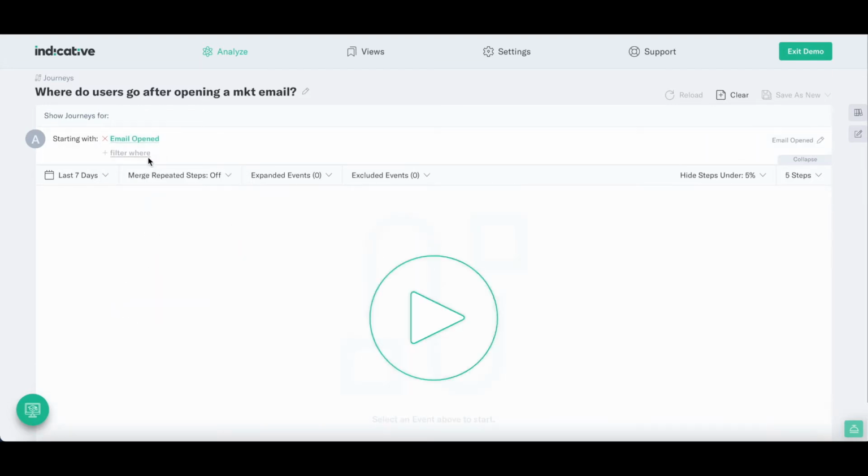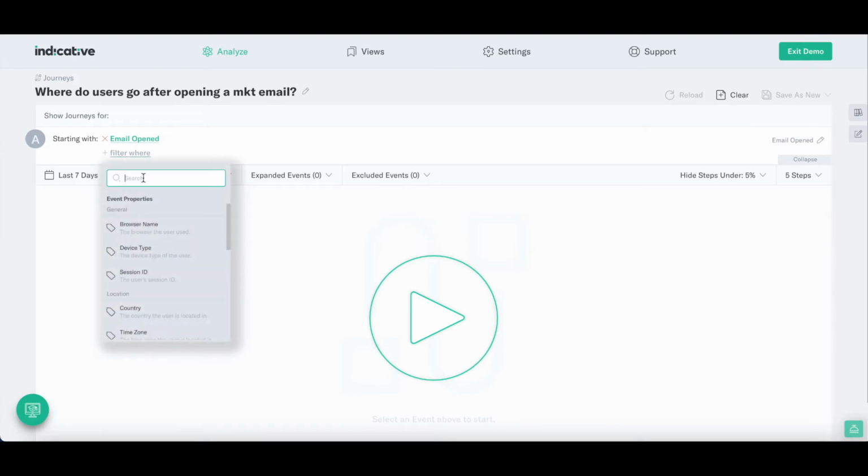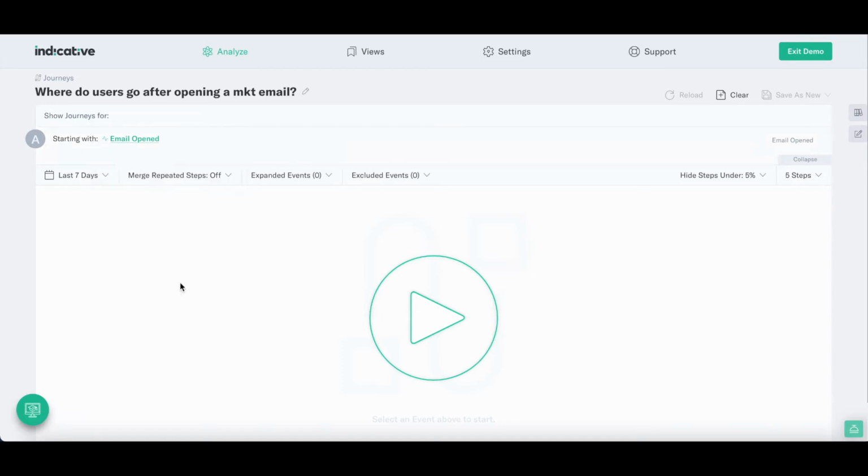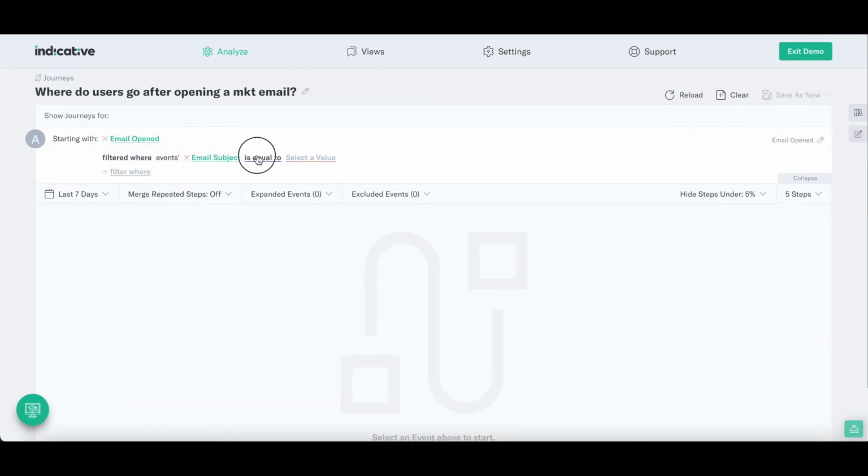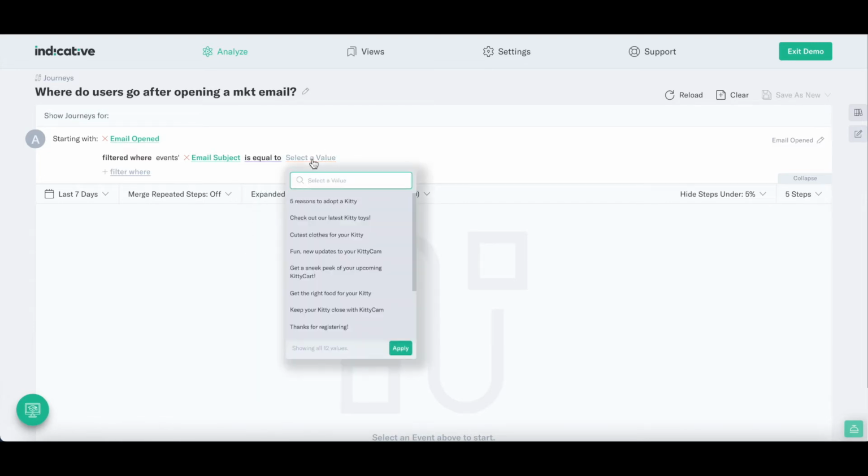And then if I want to get even more granular and specific with my search results, as I hover my cursor over that event that I selected, you'll see I get this filter where option. If I click there, I'll get a list of event properties that I can then use to filter my results. So if I want to look specifically at where customers are going after opening just one specific email, what I can do is find email subject from the list, and then I need to decide, is it equal to the email that I'm selecting, not equal to, contains, does not contain, and so on. In this case, I'm just going to be looking at, is it equal to the specific email?